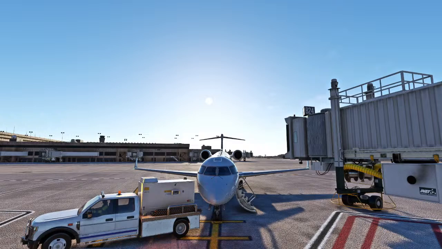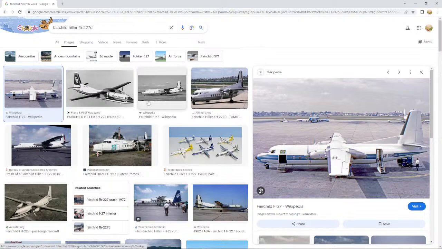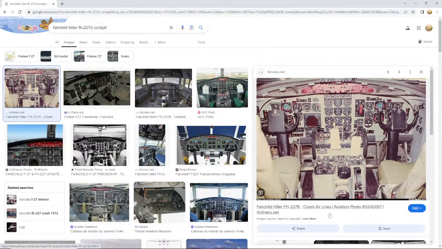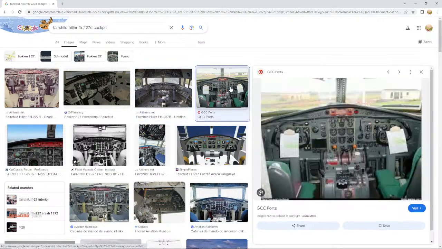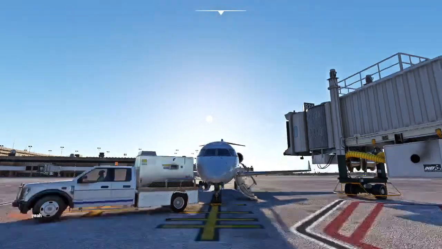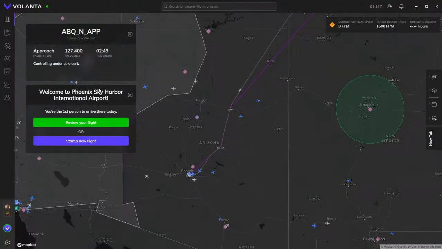Hiller FH-2270. That is a very interesting aircraft. It's like a -8, but weirder. What about the cockpit? Wow. Talk about a confusing aircraft. Wow. It's an interesting plane. No, I don't know about that aircraft or the crash, but it does sound very interesting. But yeah, I don't crash it over an American Eagle. You know it.